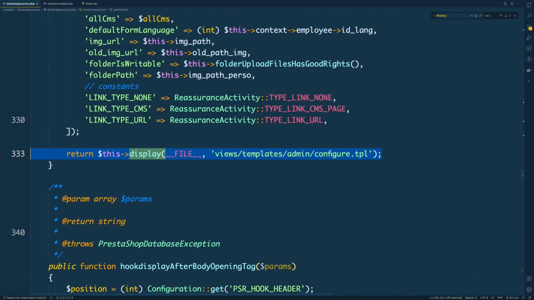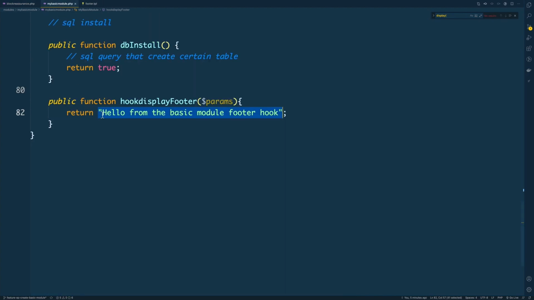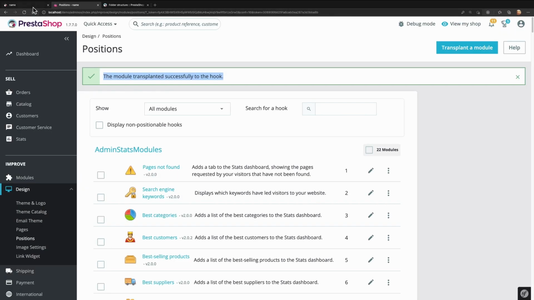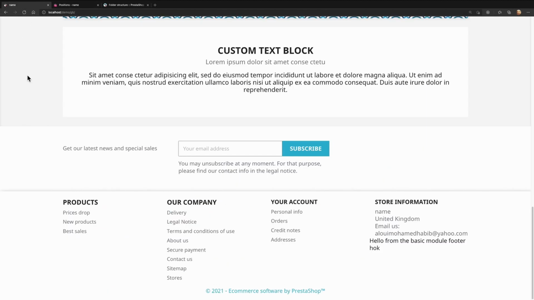So I'll go ahead and copy this quickly and move back to our module. Let's get rid of this. And there we go. What is missing here is we simply need to update this to hook instead of admin, because we are pointing to a hook template, and also we need to update this to footer. Okay, now it's time of truth to test that everything went well. Let's go back to our front page and refresh and see if everything went well.